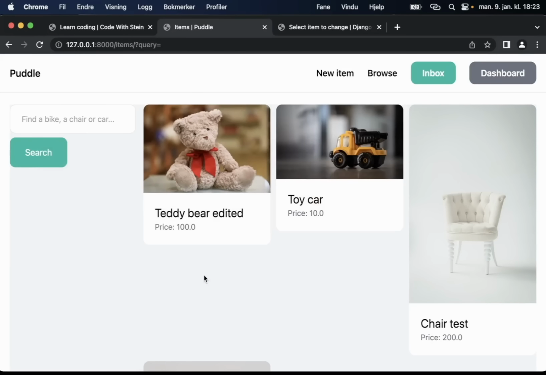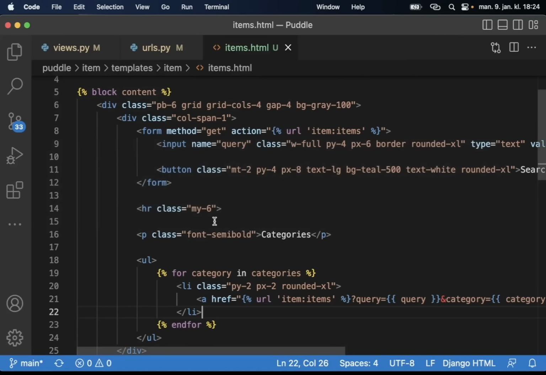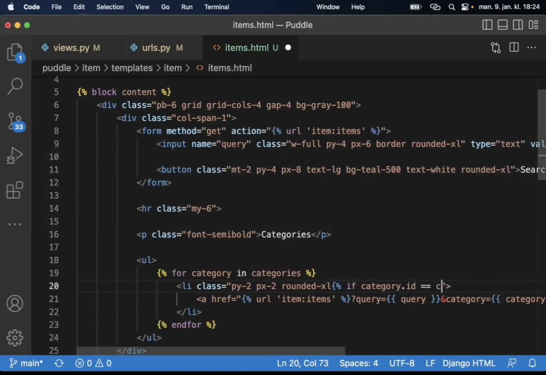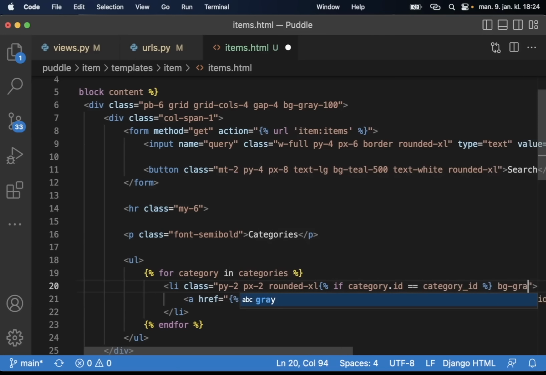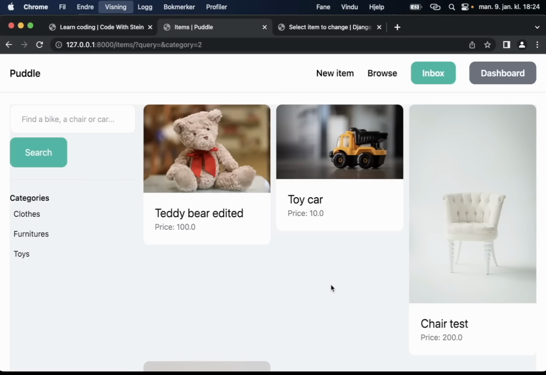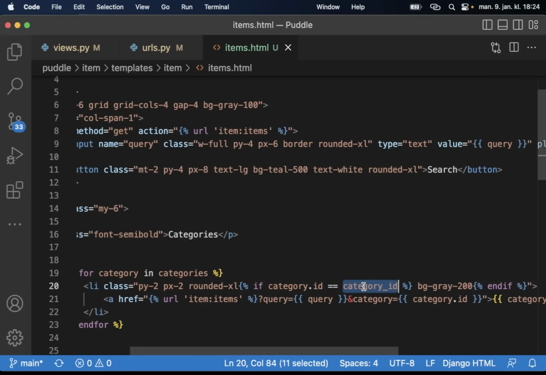So if I now go back and refresh, you now have the categories showing here. Great. But if I now click this, nothing happens, and this is not showing as active either. So we can begin by making it possible to show as active. So in the class here, we can say if category.id equals category_id. I need to provide this from the backend. Then we say bg-gray-200 and endif. So this will not work now because we don't have access to this yet.